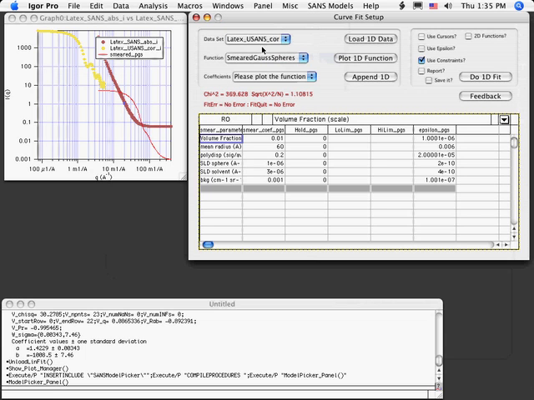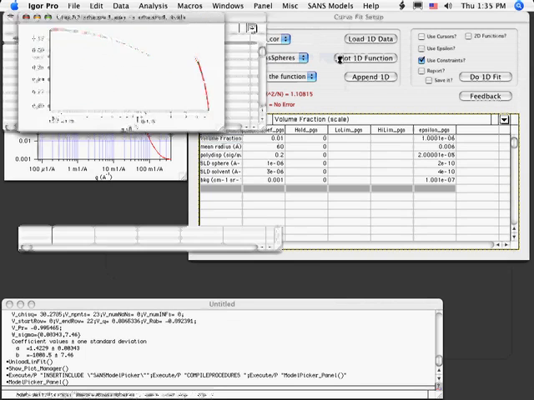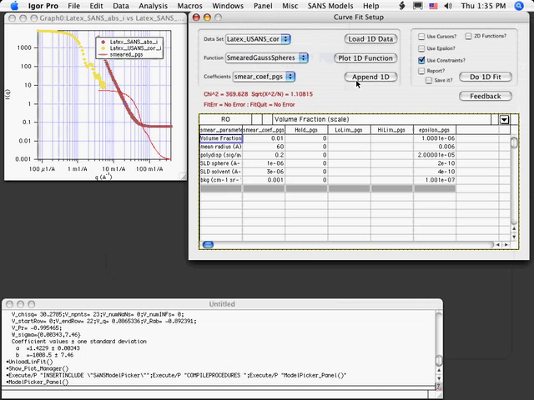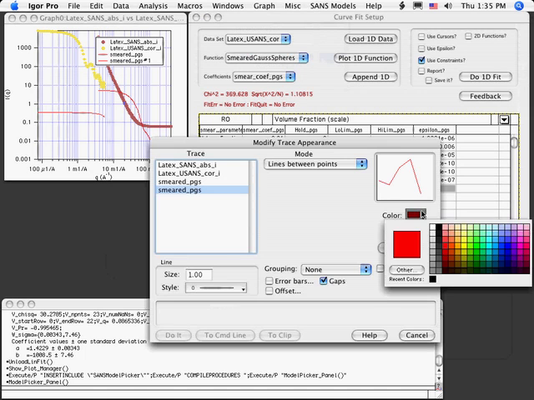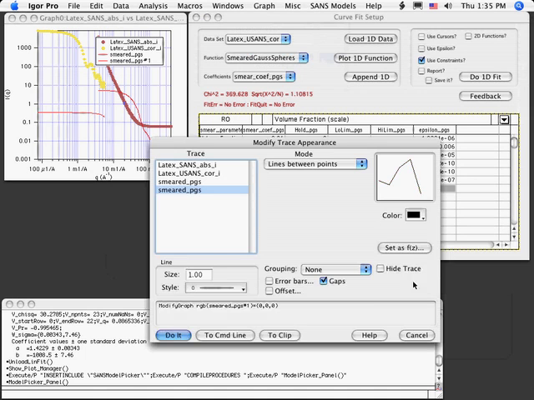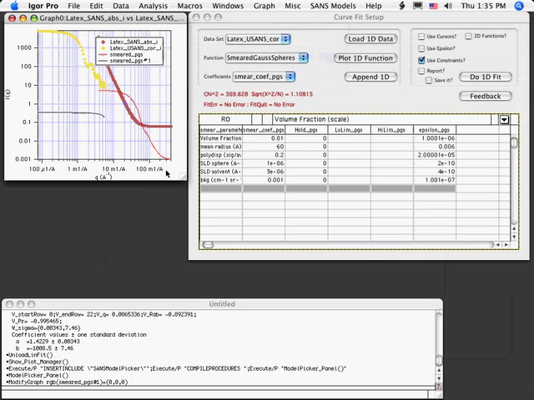We can do the same for the USANS data set. This will plot it with its own resolution, its slit smeared resolution, and we can append that data set as well. To avoid confusion, we can color one of the traces black. We'll start by analyzing the USANS data set individually, since it is much more feature-rich.